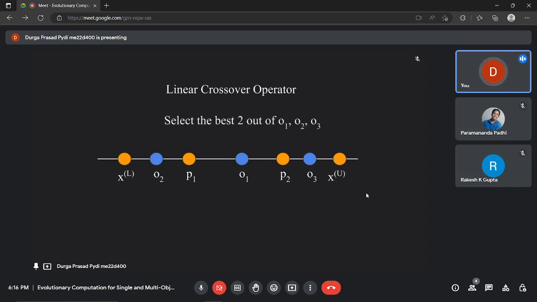I'll select the best two out of them. The idea behind this is simple: if you have two input parents, you just want two offsprings. That is how the algorithm has been structured in the original way. So I just want two outputs. Out of the three generated values, I choose the best possible two. Best in the sense that if it's a minimization problem, you select the minimum of the three. If it's a maximization, you select the maximum of the three.